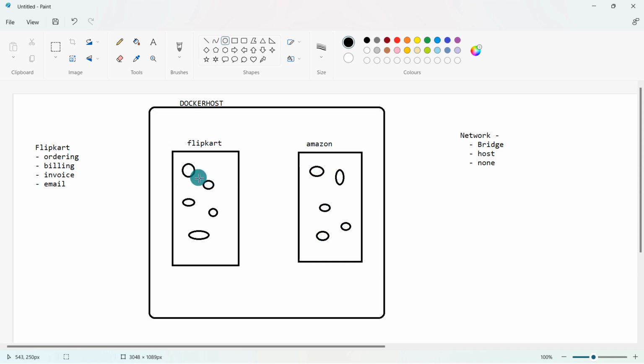And if each and every container is using the bridge network, then these two containers can also talk with each other, because each and every container is using the same network. But as of now you don't see any need to communicate between a Flipkart container and an Amazon container, because these two are different products that we are building. So there is no need of communication between this first container and second container over here. So this communication should be avoided, or this communication should be dropped.